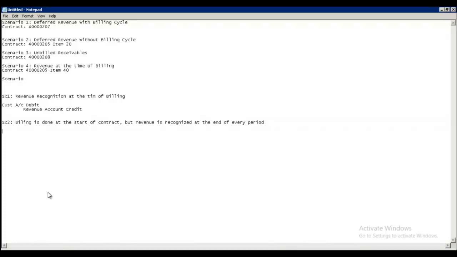Which account will come into the picture? We discussed this already in the last session. What will be the accounting entry at the time of billing? Customer will be debited and the deferred account will be credited. Yes, billing is done at the start of the contract, so the customer account will get debited. Since we are not booking this revenue at the time of billing itself, till the time revenue is recognized, it will go into the deferred revenue account.